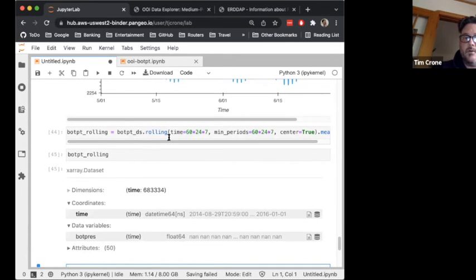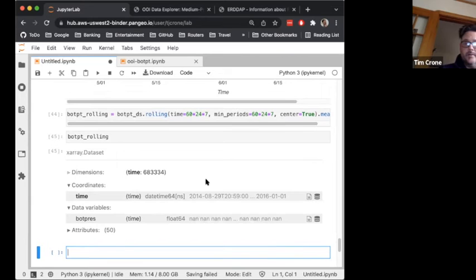Right? So even though this rolling thing was a new object called a rolling window object or something like that, once you apply a function to it, it returns you a new data set. The new data set retains the coordinates of time for the center of the windows, and it has the bottom pressure values that are the mean of the window. You can see that it put a bunch of NaNs in the beginning because the first windows are not going to have enough data in them according to our min_periods setting.